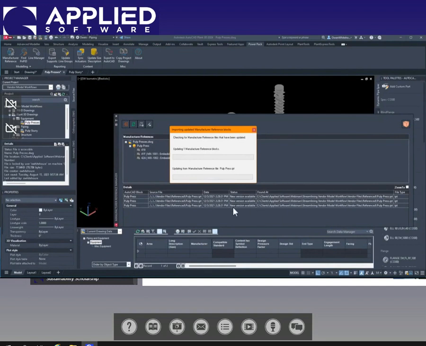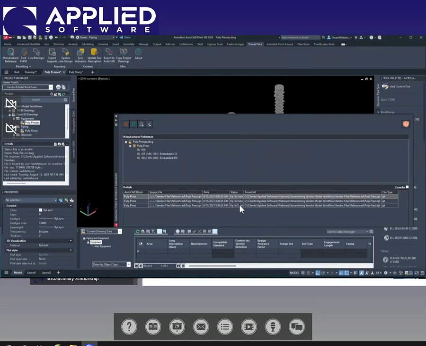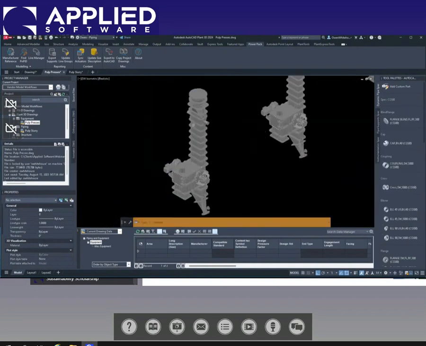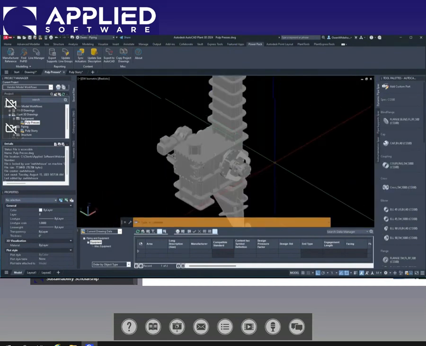You could even see that it said in the status that a new version was available. So give it a second to run through this here and replace that block instance. And now you can see it says everything is up to date. I'll close this dialog out, and now you can see that we've got a lot more detail showing again.